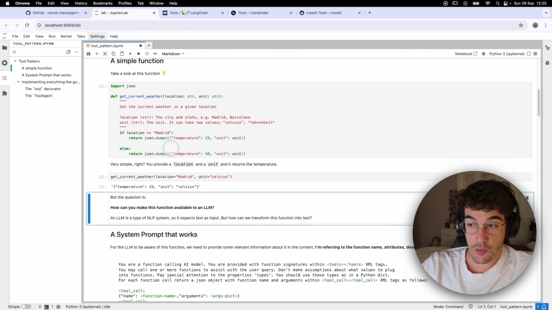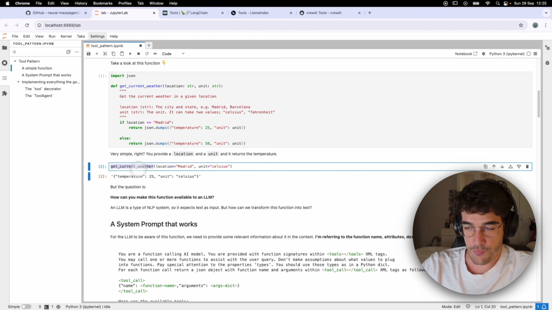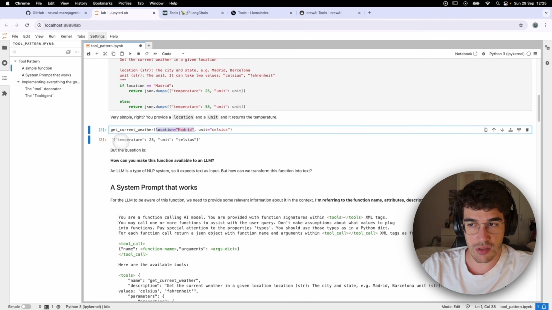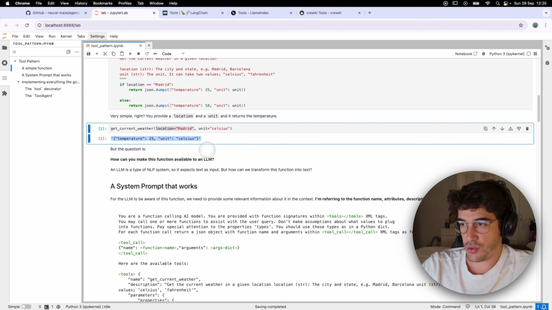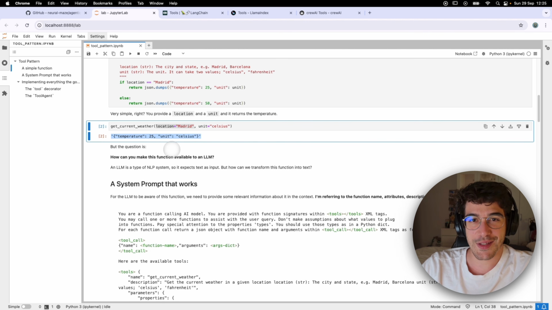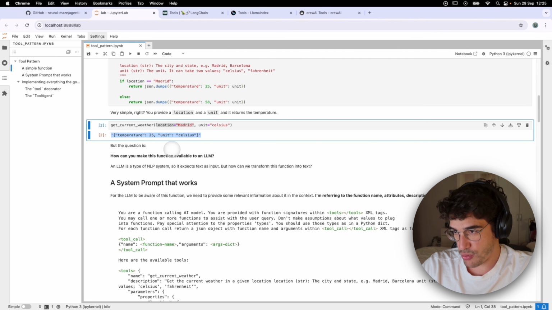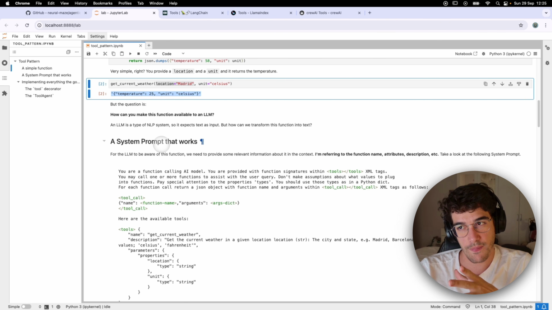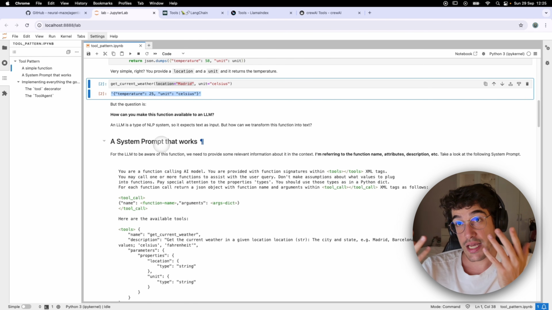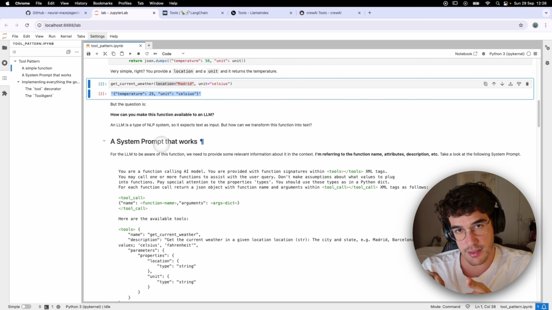So if we run this function with location Madrid and unit Celsius, it's going to return a string containing a dictionary with temperature 25 and unit Celsius. So nothing to add about this. This is trivial. Okay, so let's proceed. Now the question is, how can we make this function available to an LLM? Because as you already know, LLMs are just natural language processing systems, so they expect text as input.